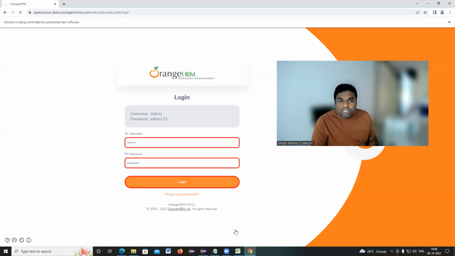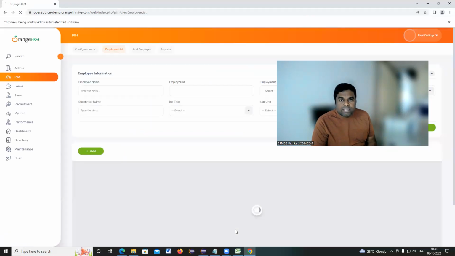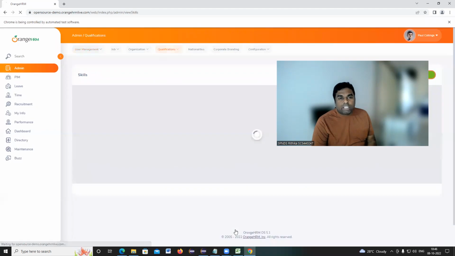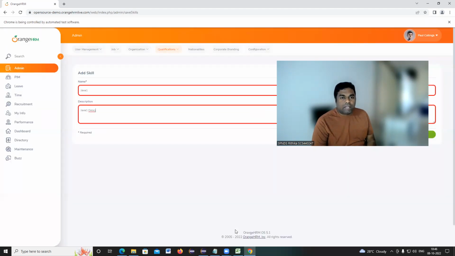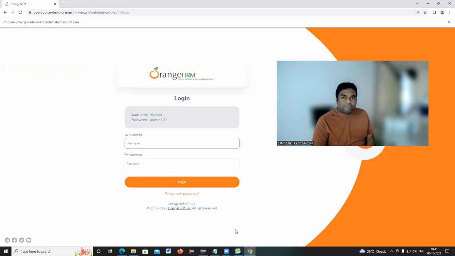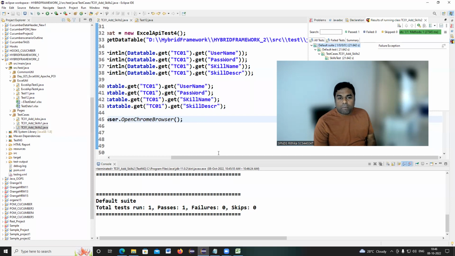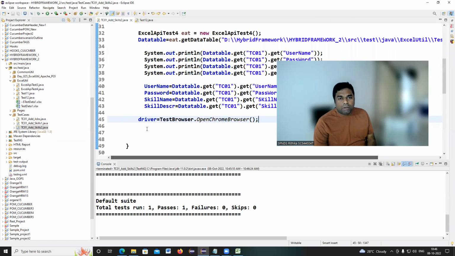Guys, I will continue this class on Tuesday's class. That's it for today's class. Again, we will do more data-driven examples on Tuesday. I will share this Hybrid Framework 2 project with you. That's it for today's session. I'm simply fetching input data from the Excel, and I will continue the more detailed explanation on Tuesday.